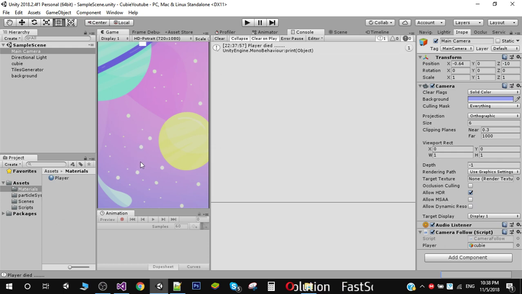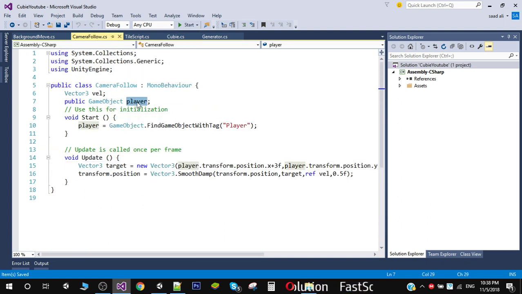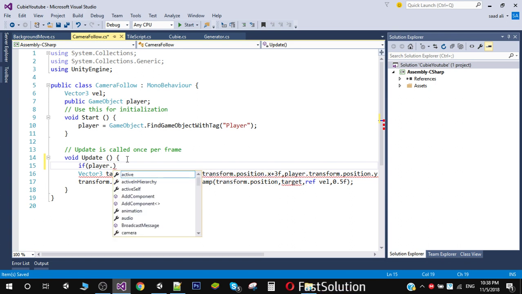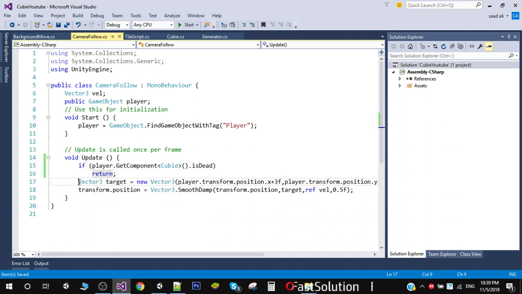We also don't want our camera to follow our player when the player dies. So what we are going to do inside our camera player script, we already have a reference to our player. In the update function we will check if player.GetComponent, and our script name is qb, and our variable is dead. If the player is dead, we want to return, we don't want our camera to follow our player, so that's why we are simply returning.